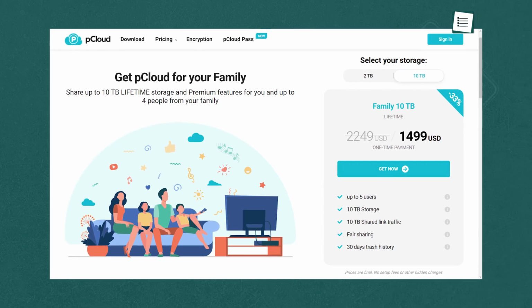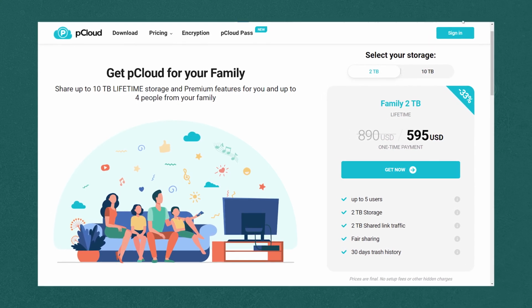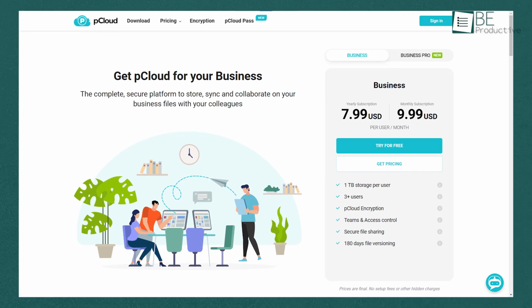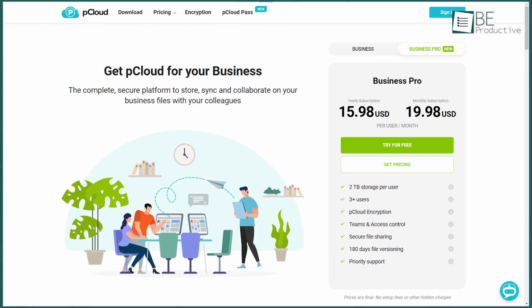Users can secure their storage space for 99 years for a one-time payment, making it a cost-effective long-term investment. The family plan, offering shared storage among multiple users, is particularly appealing for households or small teams. Business users benefit from subscription-based plans with advanced features like extended file versioning and encryption.